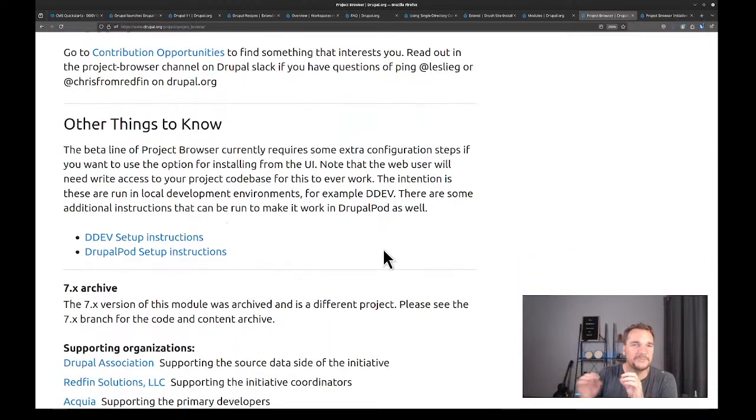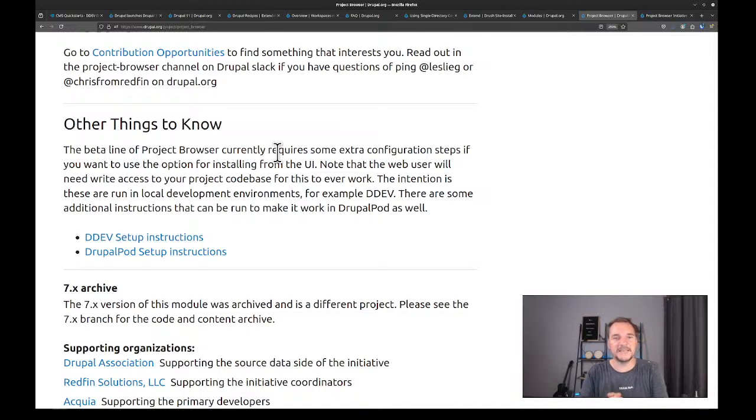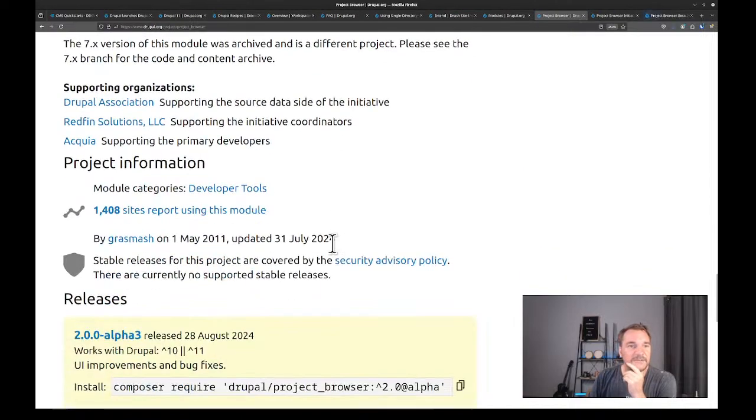The beta line of Project Browser currently requires some extra configuration steps if you want to use the option for installing from the UI. Note that the web user will need write access to your project codebase for this to work, of course. It means that the web server it's hosted on needs to be able to write to the files where this module gets installed. The intention is these are run in local development environments, for example, DDev. There are additional instructions that can be run to make it work in Drupal Pod as well. And that's the DDev setup instructions.